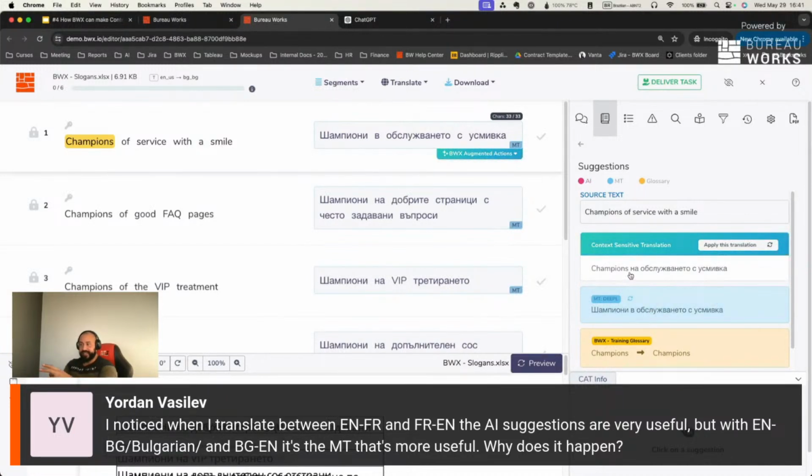The context sensitive is receiving this feed from machine translation and adding to it what is in the glossary, because usually the glossary has more priority over machine translation suggestions, right? Because usually that's what your client wants you to use. So now I'm going to apply this translation.